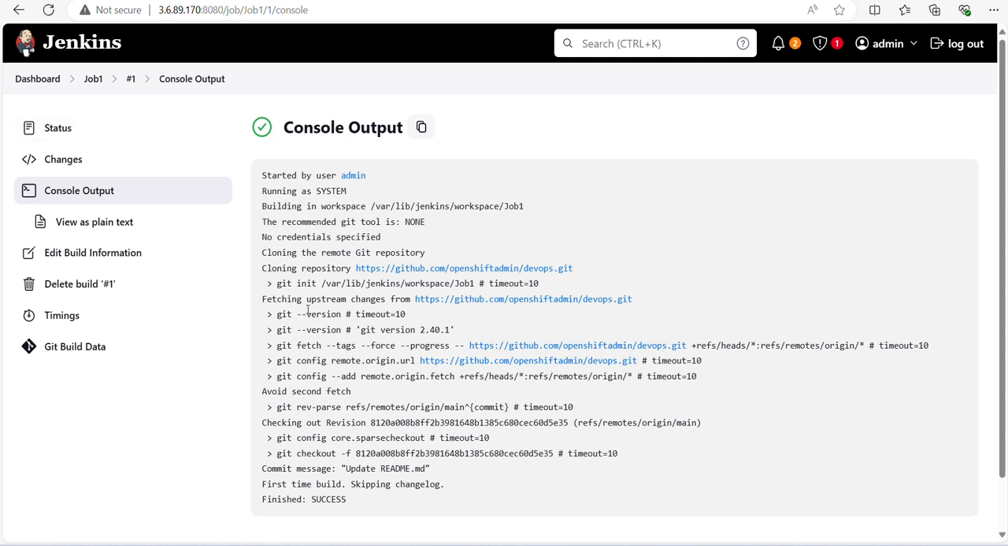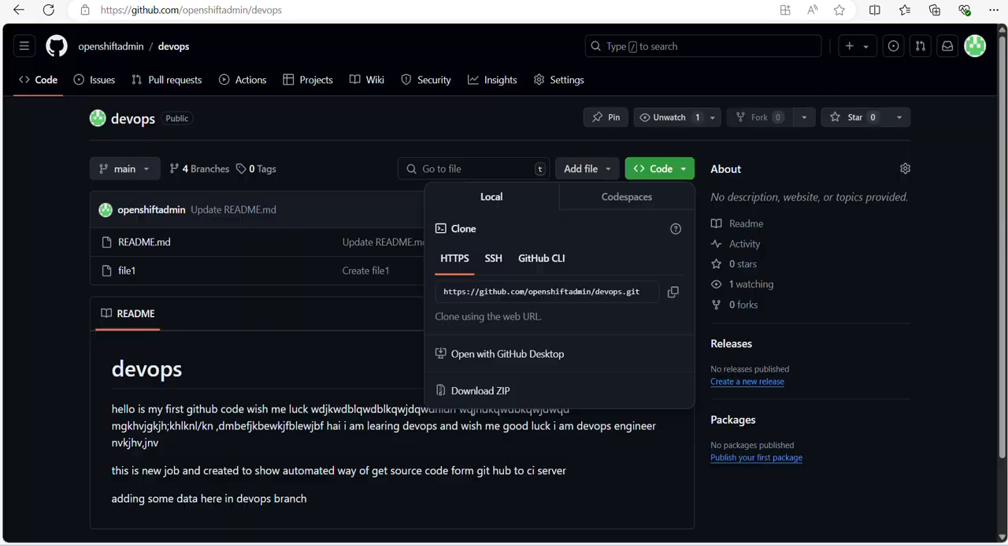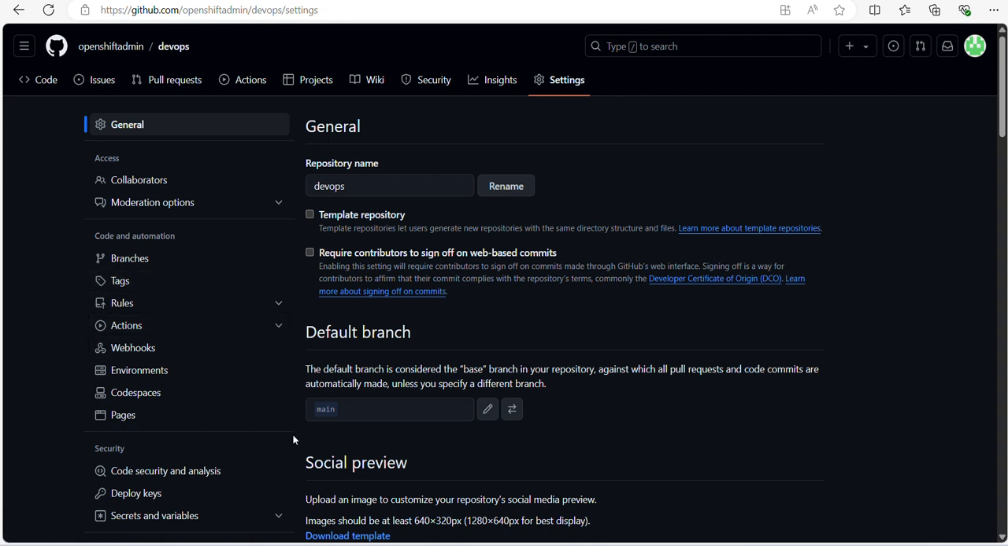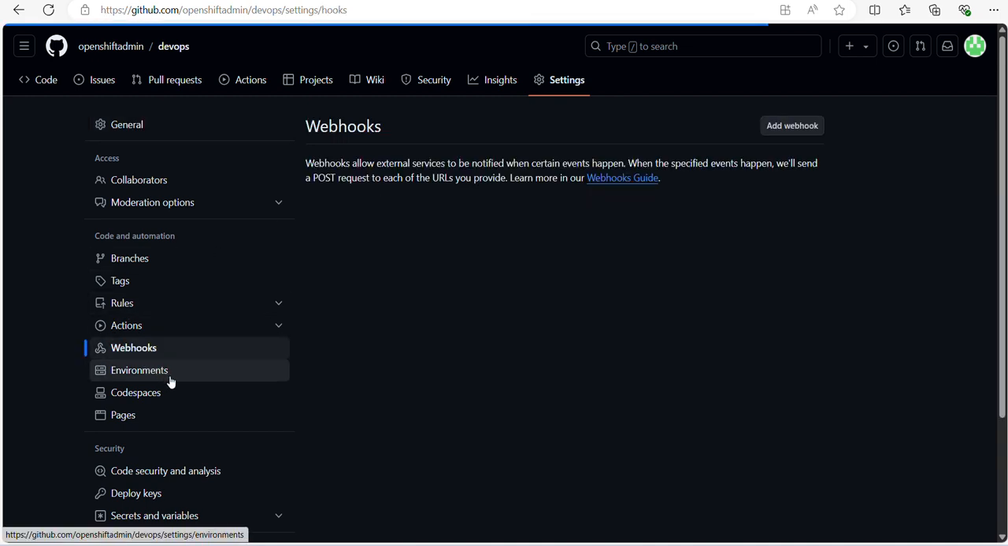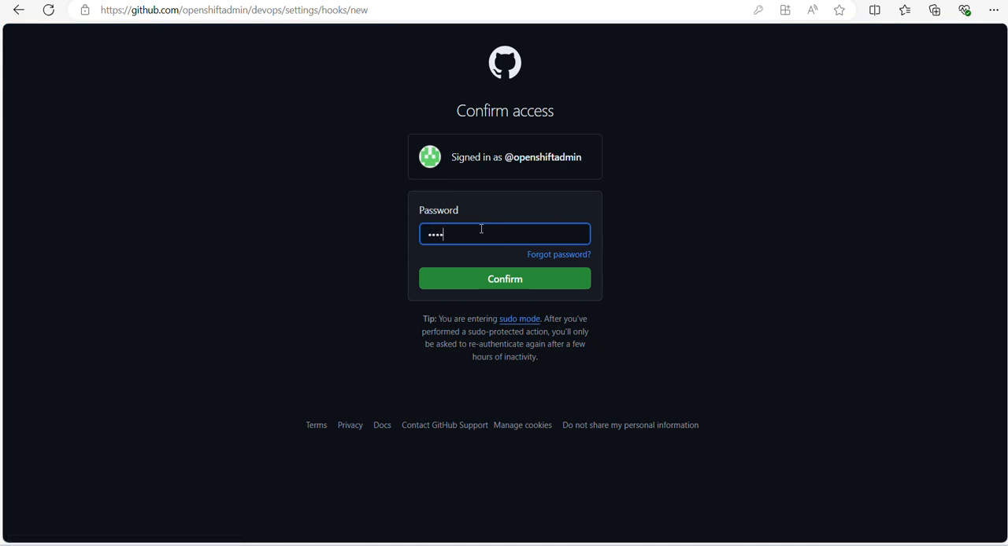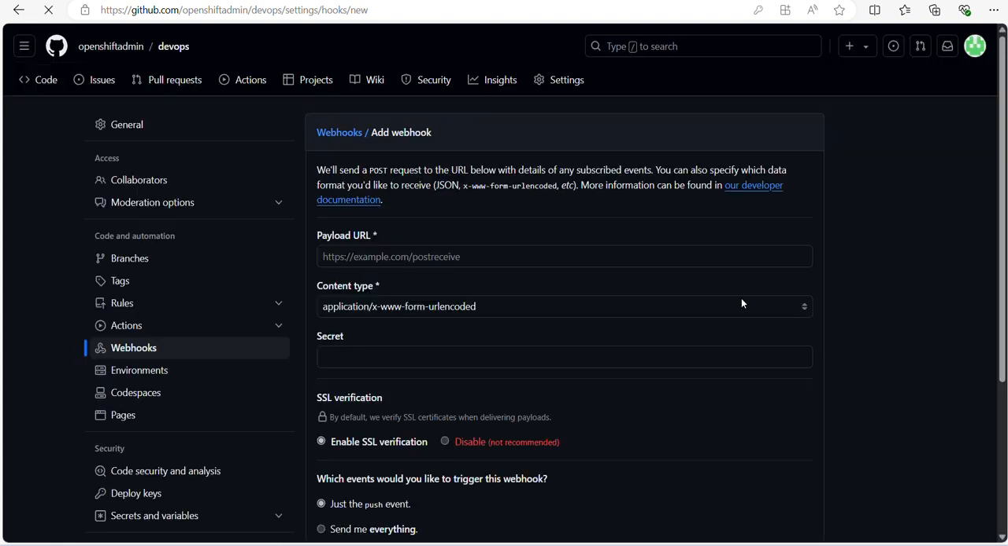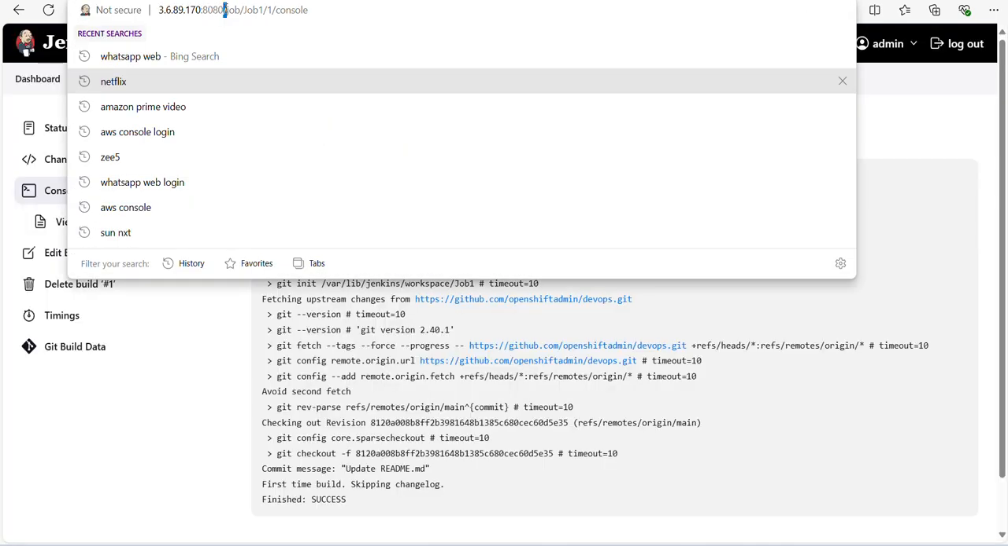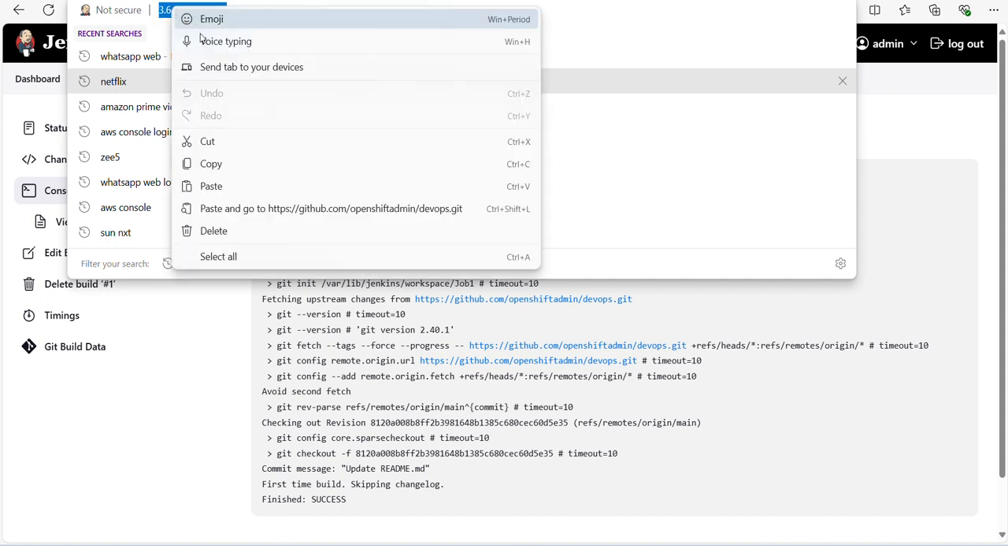To configure a webhook in GitHub, we have to go to repository settings. Not the personal profile settings, the repository settings. Go to webhooks, add a webhook. I'm just entering my GitHub password. And just give the payload URL. So what is the payload URL? It means your Jenkins URL. All right, copy it.